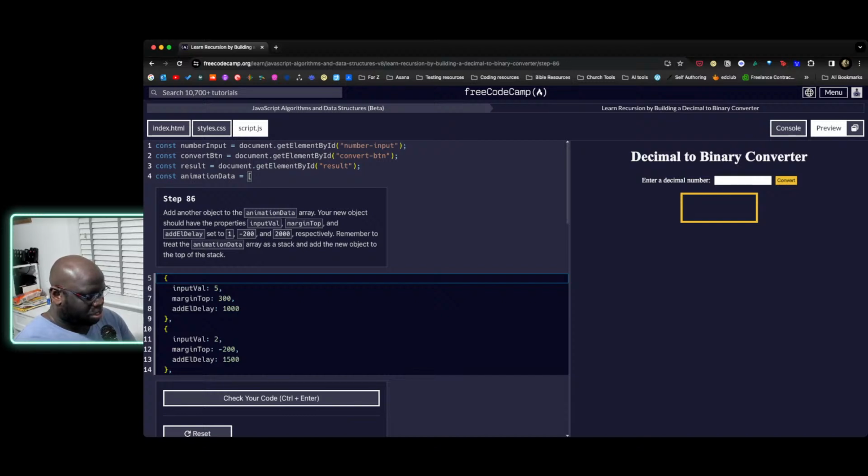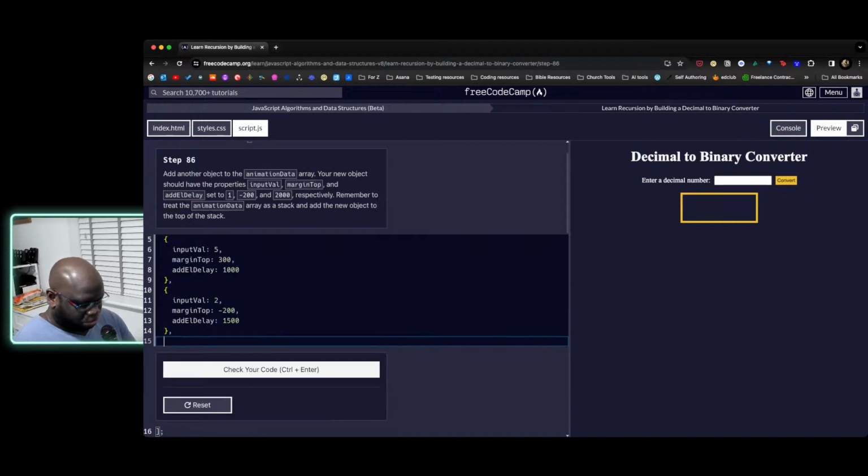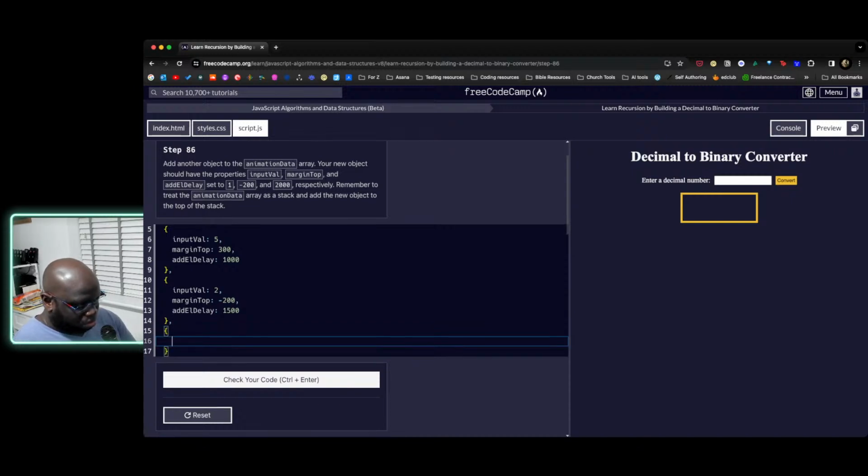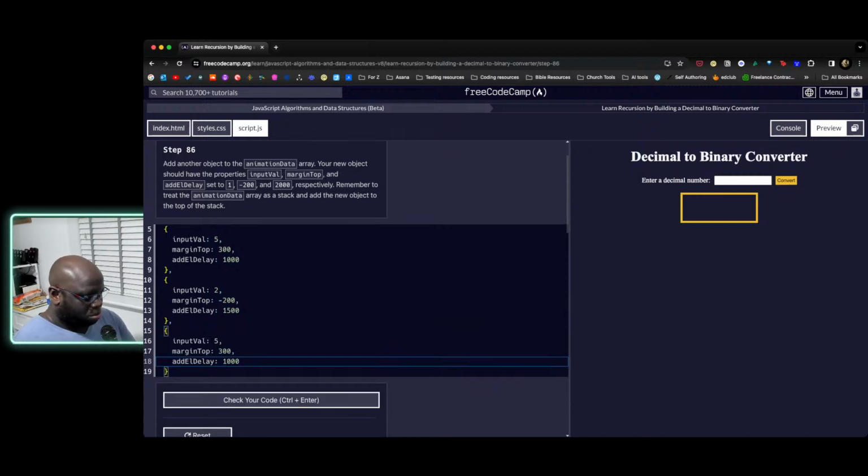And another object, see any object has properties. Object to add a new object to the top of the stack. The way they talk about this just keeps throwing me for a loop. It's 1 minus 200, 2000.